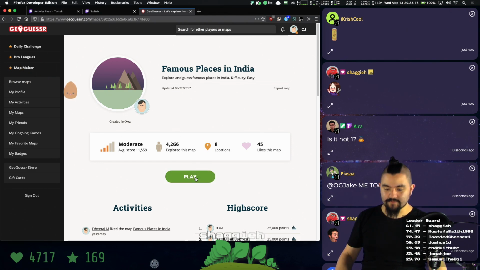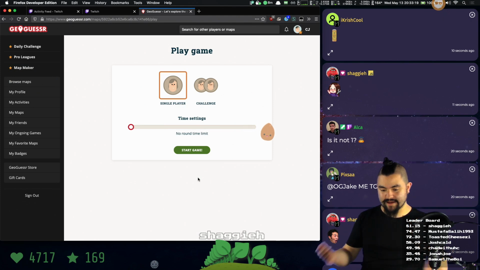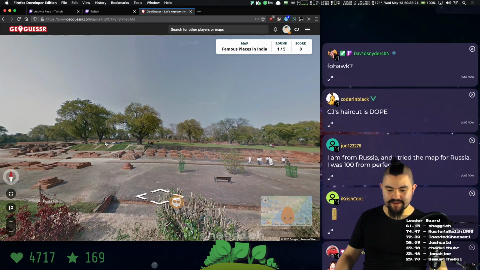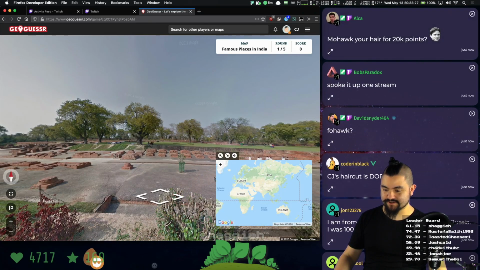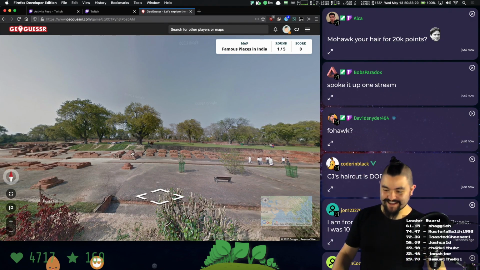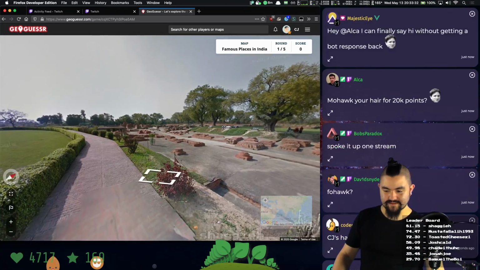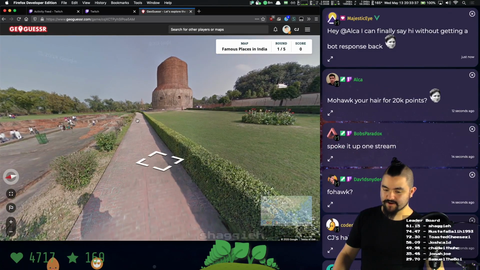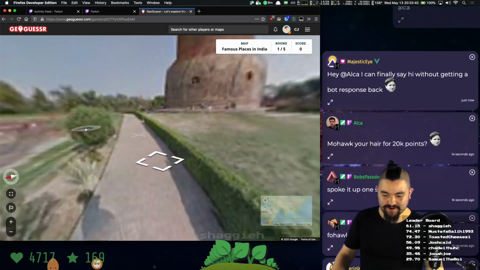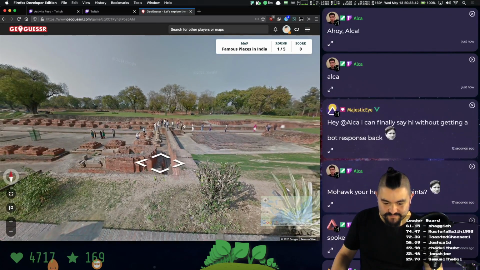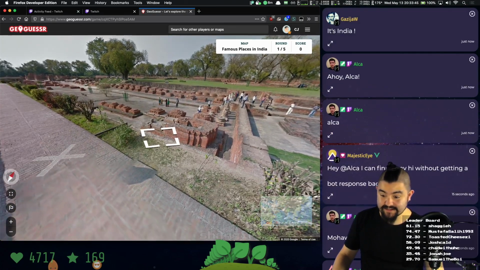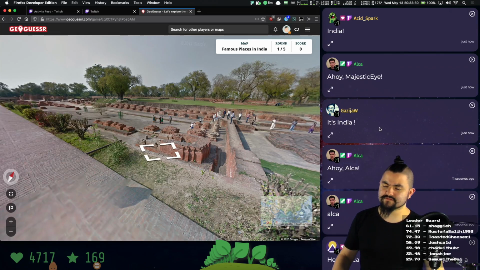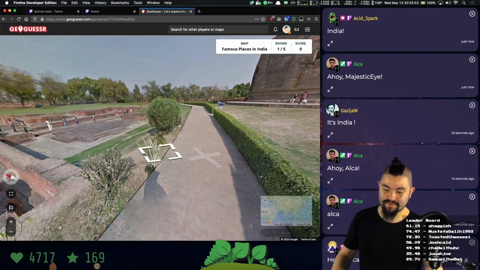Okay, here we go. So we're going to be dropped onto the map in a random street view. And we have to determine where on the map we actually are. A faux hawk? In a way. Okay, so we are somewhere. Basically, we can just walk around and try to find landmarks or anything like that. This seems like, it is India. Yeah, are you in India, Gazija? You're not, are you? This is India. But where in India?